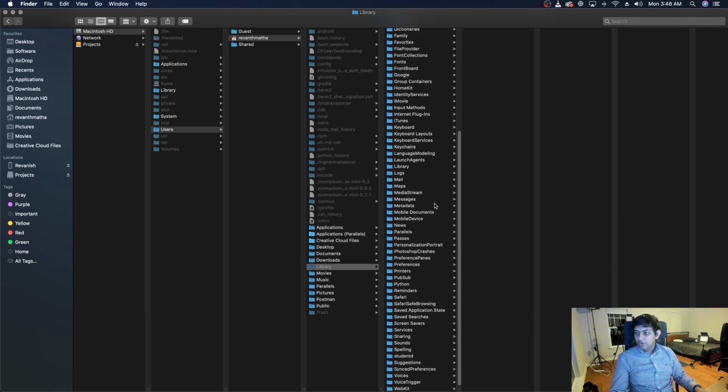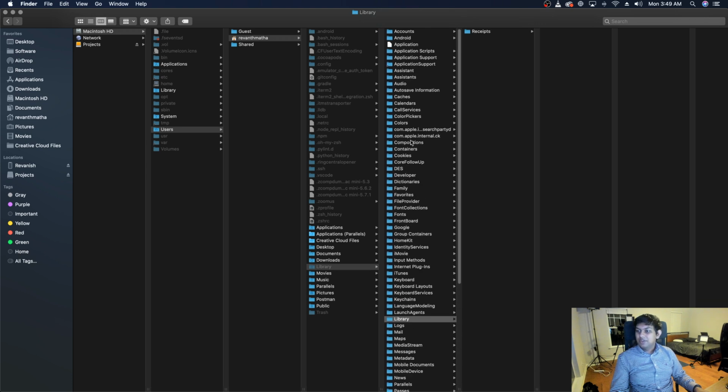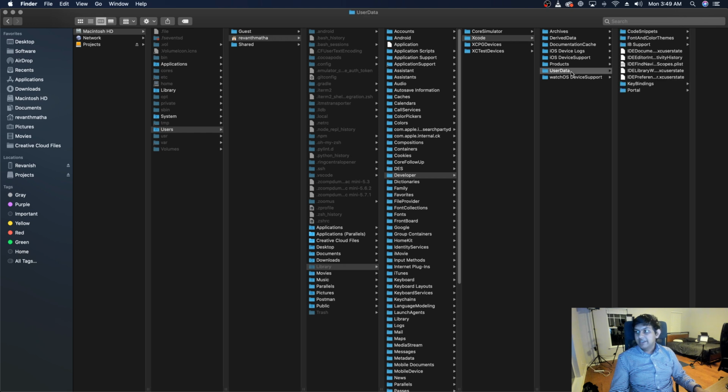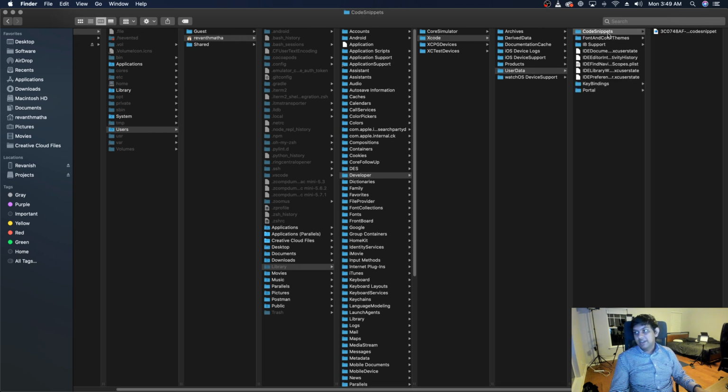Then you want to make your way one more time to this library folder. I misspoke. You don't want to go there. You actually want to go to Developer, then Xcode, and then you can go to User Data. And you'll see that it created a code snippet folder right here.